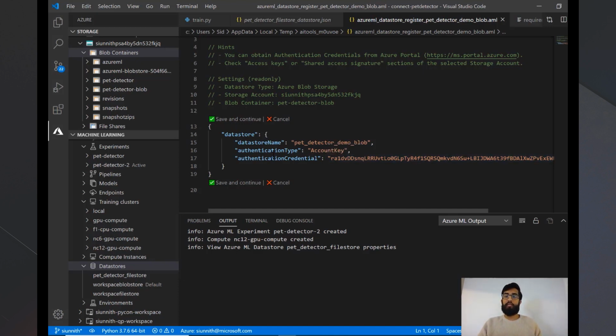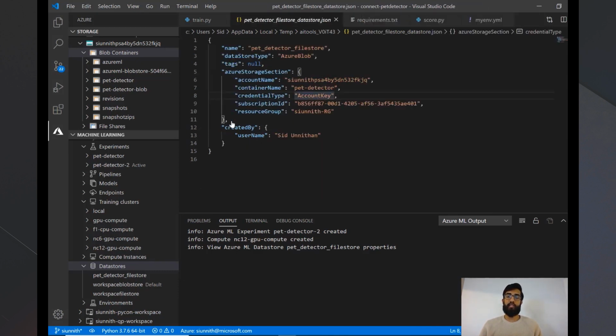So I don't really have to make any changes here. I can just say save and continue. And then what the extension will do is register the data store for me. And once that data store is registered, it will show up in my tree view. And there it is.